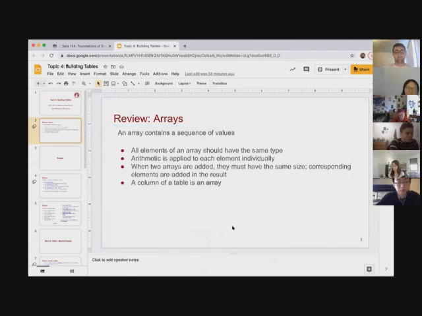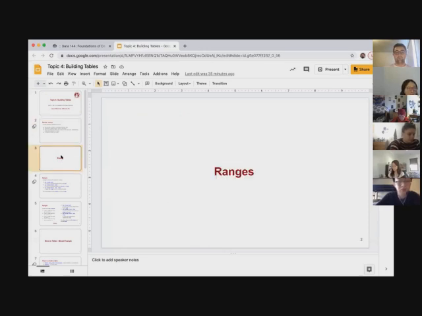Okay, so here we provide a review of arrays, but we just talked about it. Just again, remember same data type. And arithmetic is applied to each element individually. They have to be the same size if you want to add things up or take the difference. And lastly, a column of a table is an array, and then we can do arithmetic about it. All right, so for tables, we're gonna get into more about building tables and then thinking about table manipulations.